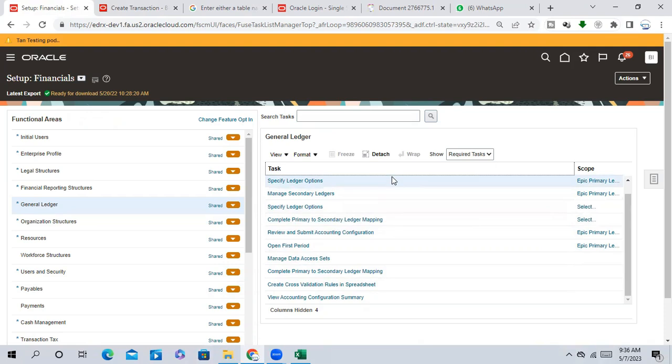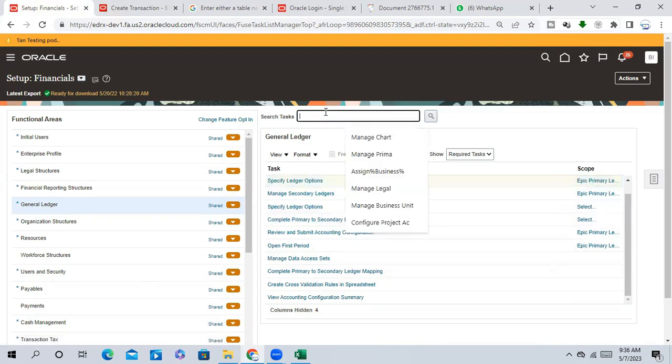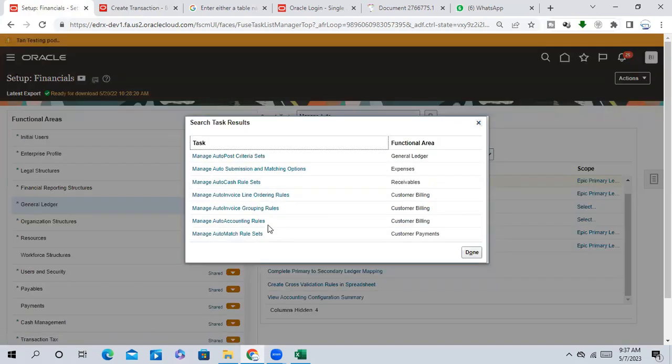Here, I am just showing the SLA part. Multi-fund is fine, you can do it, but the purpose of multi-fund is different. We can cover it if possible. Okay, sir. Manage auto accounting. I am just trying to show you so that you will be able to understand clearly. Manage auto accounting rule.